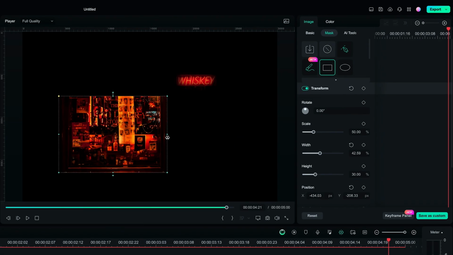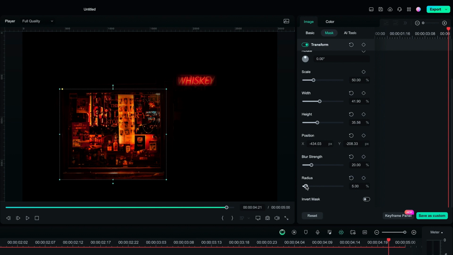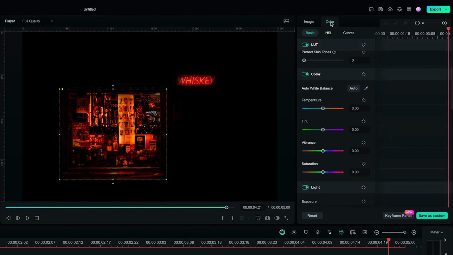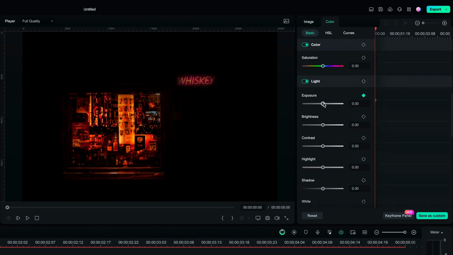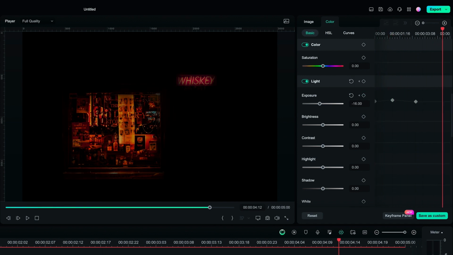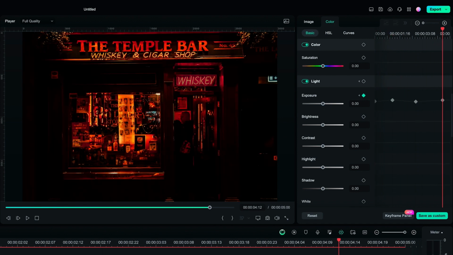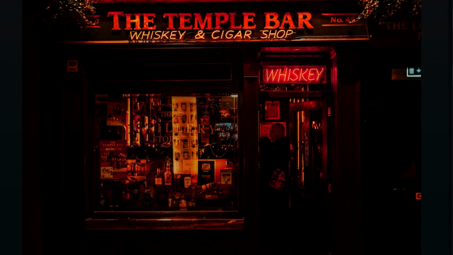Create a mask around the window. Add a little blur to the sides. Then go to the color tab again. Find exposure. Create keyframes like we did for the sign. Space the keyframes further apart to vary the look. And here's the result.